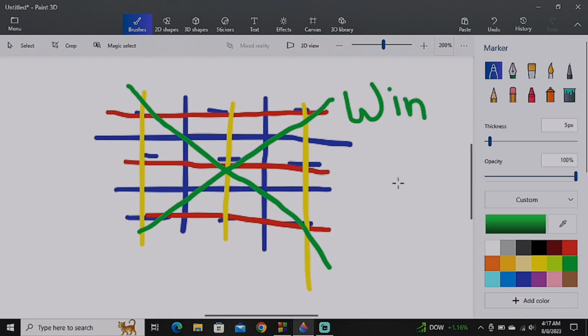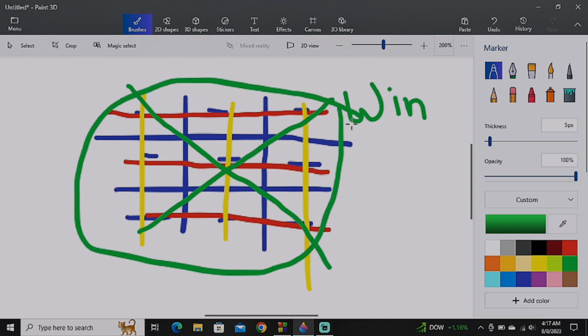Okay? But if all the blocks have been filled and no winner has been declared, that means the match is a tie. So this is the basic concept behind declaring a winner and declaring the game as a tie.